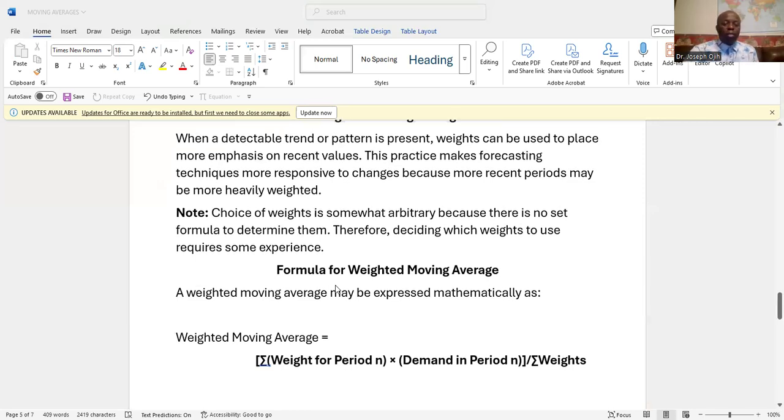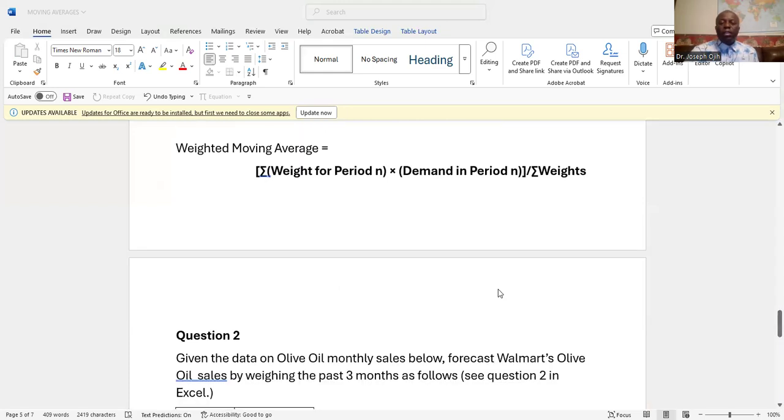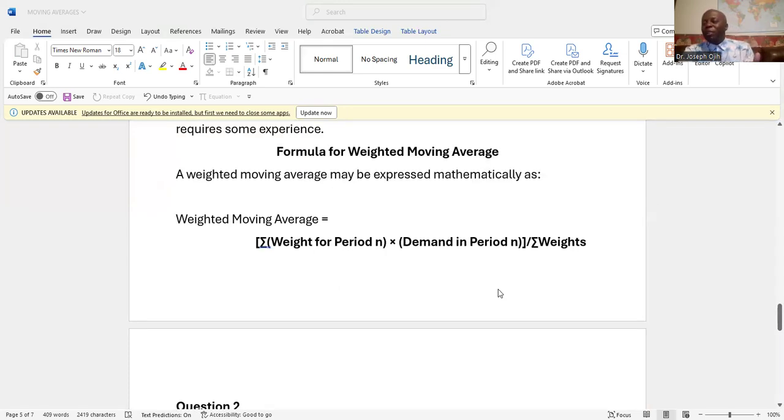So in that case, for weighted moving average, we use this formula: the sum of the weight for period n, where period n can be months or years, times the demand in that period, divided by the sum of the weights. Let's try an example. Put in this formula form, it sounds complicated, but actually it's not. So let's look at this.